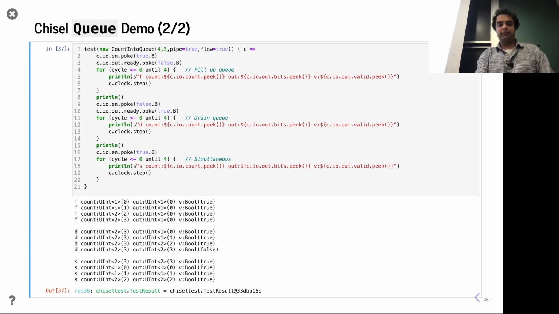So the queue is full at this point, became empty, and now I'm able to just pass things straight through because it's an empty queue, but the other side is ready, so it's going straight by. This is an example of that flow parameter.